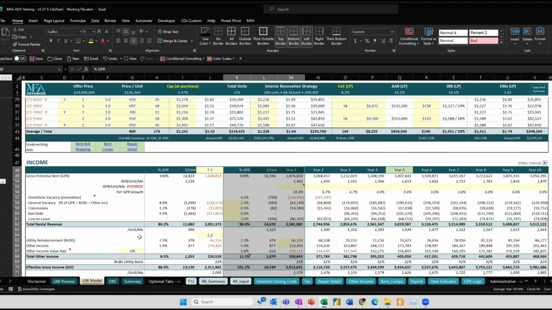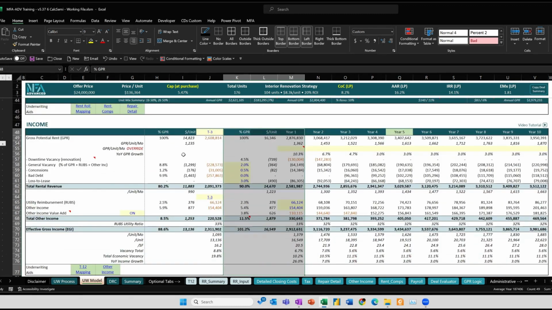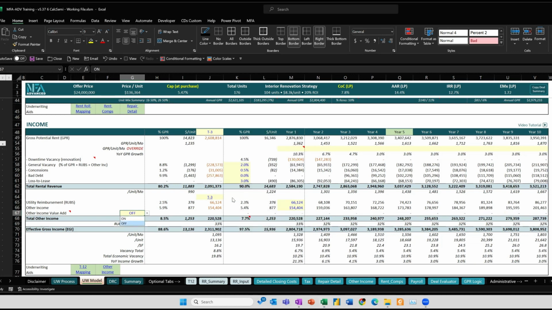Oh, that's why the return. Yeah, so I just noticed the returns just looked better than I expected. It's because this other income is on. It's fake. That other income's not real. There we go. That's more like it.